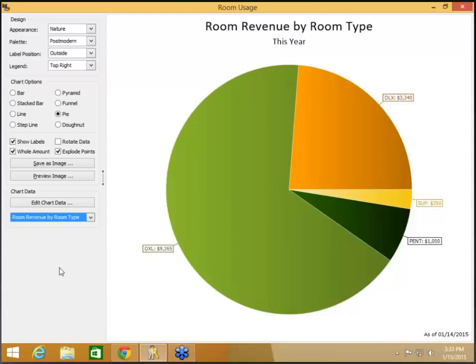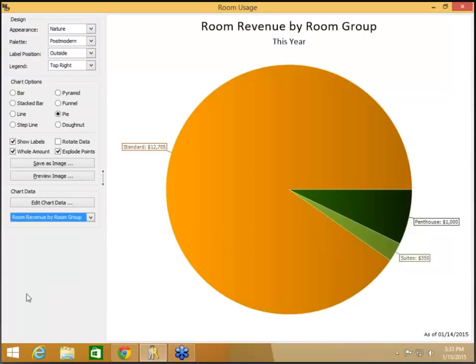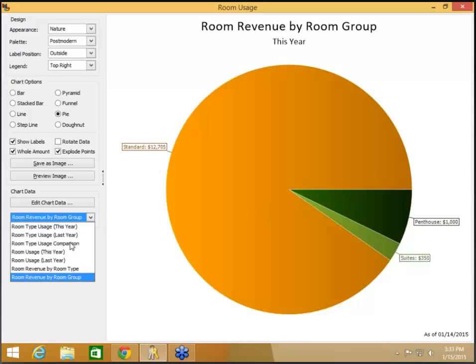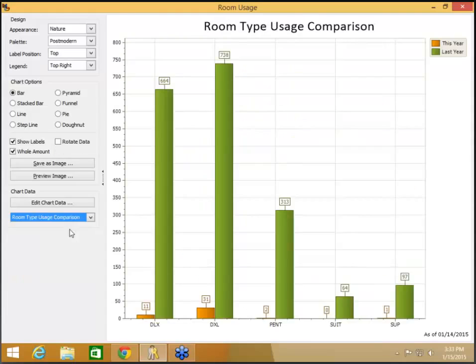Room revenue by room type, so how much room revenue was generated for each room type, and then room revenue by room group. If you are using your room groups, which group multiple room types together under one group, then this chart will print by room group. So maybe if you have your buildings separated out by room group, then you can see how one building's doing versus another building.